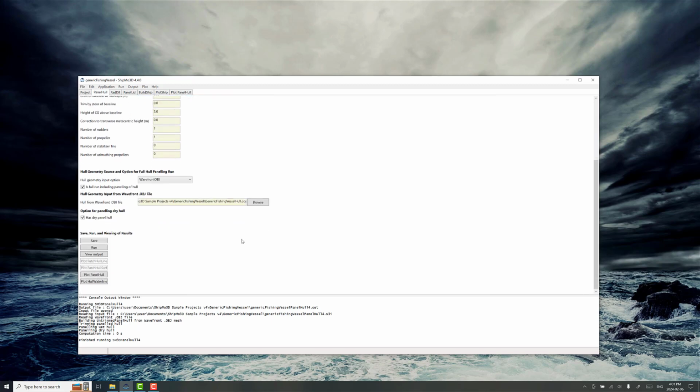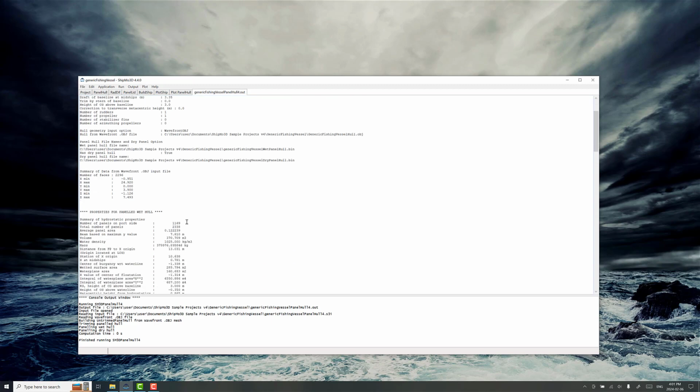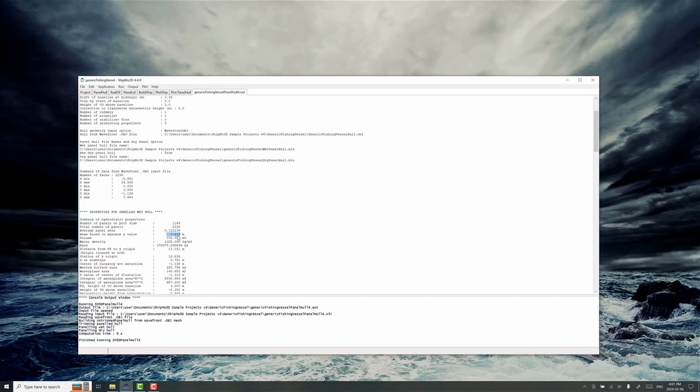So go back to PanelHull and you go view output. You'll see some of the things that have been read from all of the geometry that you've got in there. So a couple of really key things like beam based on maximum Y value, 7.8. That tracks with the length between perpendiculars of 24.5 meters for this geometry, and the ratio we're expecting of 3 to 1. It's giving you displacement volume, so the total displacement 380 tons.